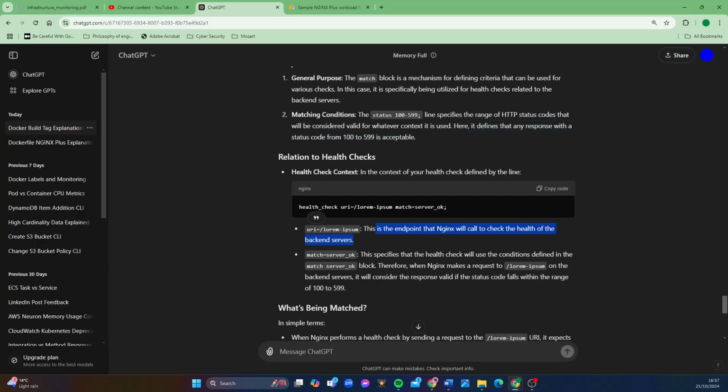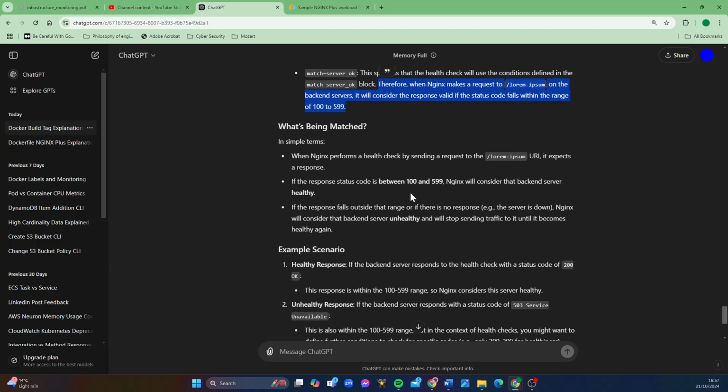We've said this is the endpoint that Nginx will call to check the health of the backend servers. URI equals this. And then we say match equals server OK. This specifies that the health check will use the conditions specified in the match server OK block. Therefore, when Nginx makes a request to lorem ipsum on the backend servers, it will consider the response valid if the status code falls within the range of 100 to 599. So that's what health is. It is nothing but a status code of 100 to 599. That's what we mean by healthy in this case.